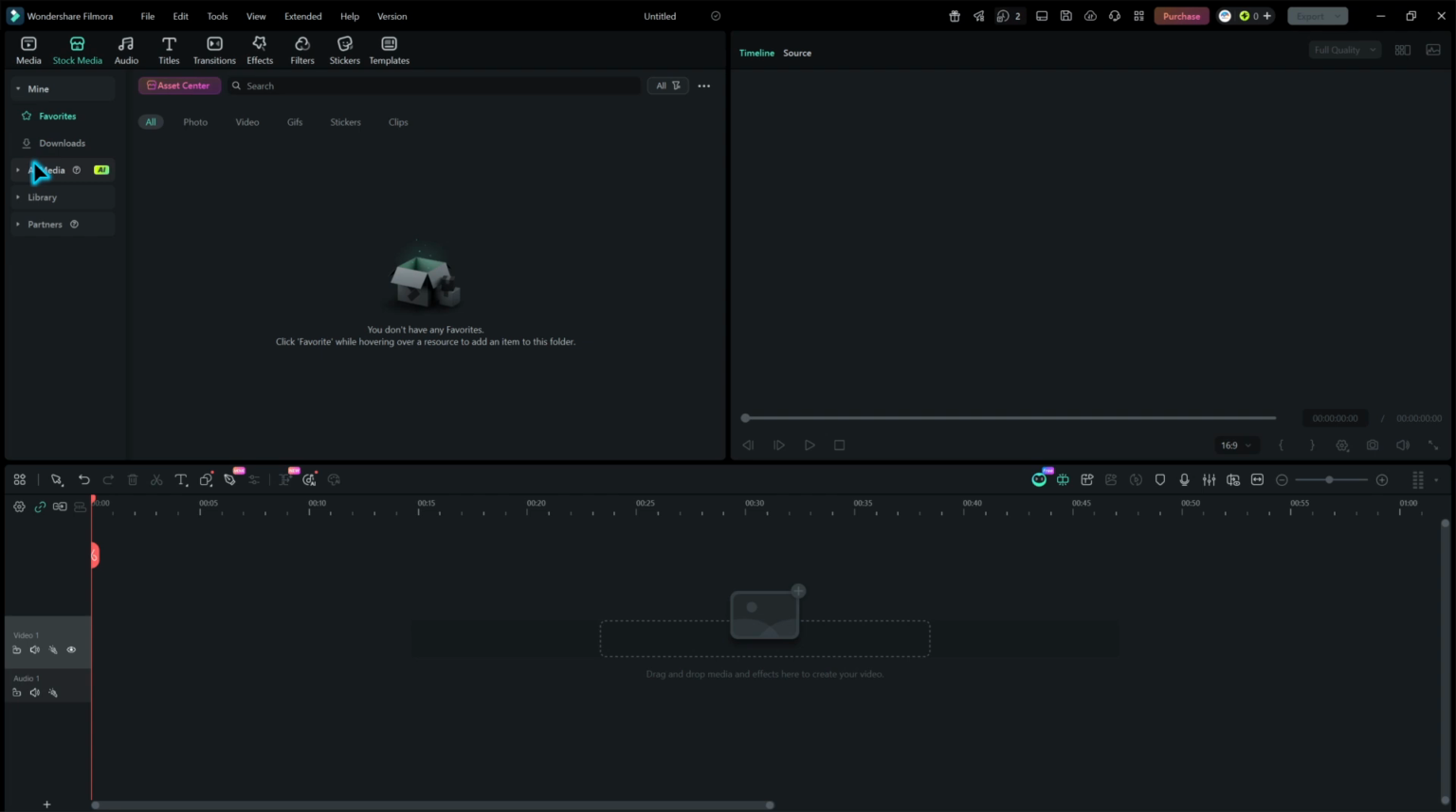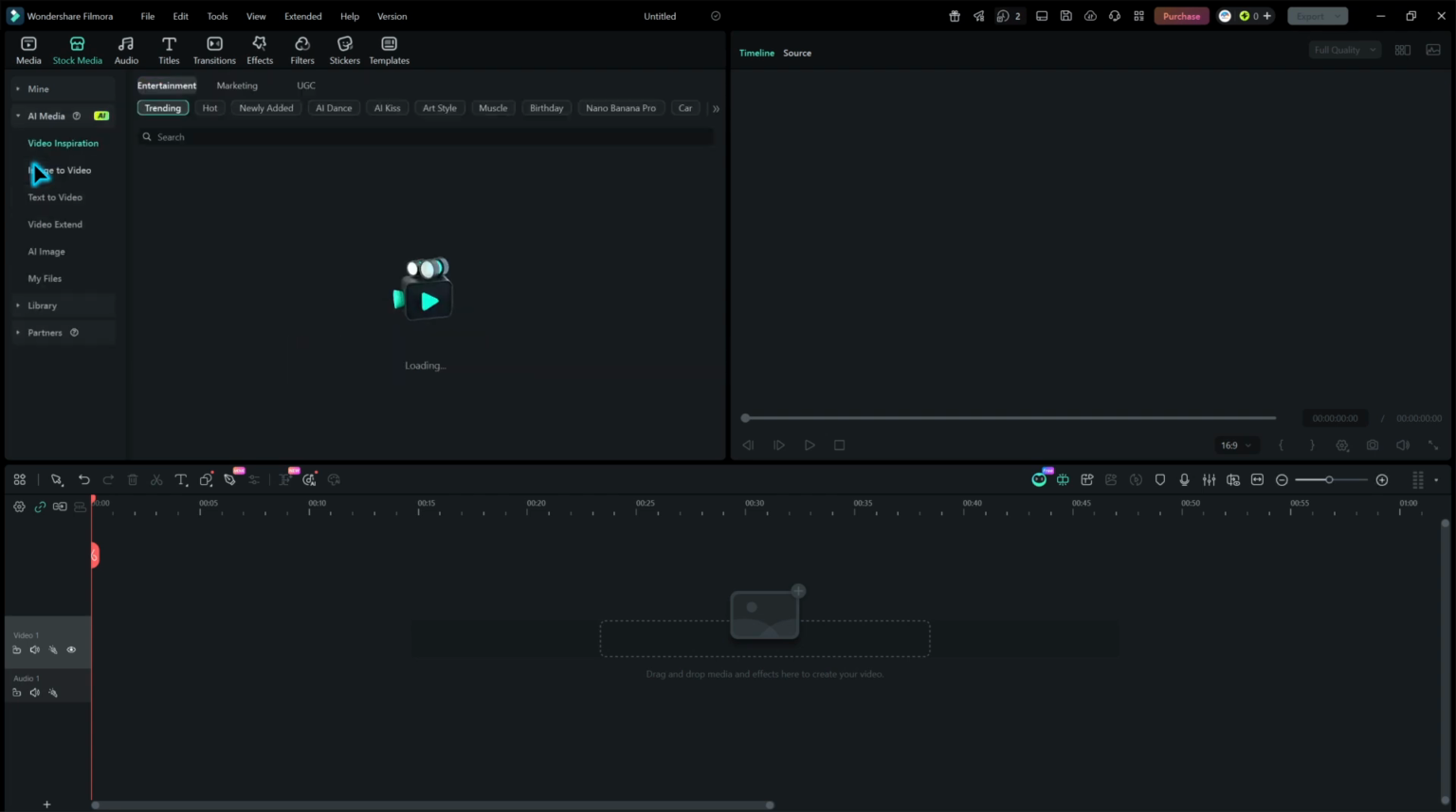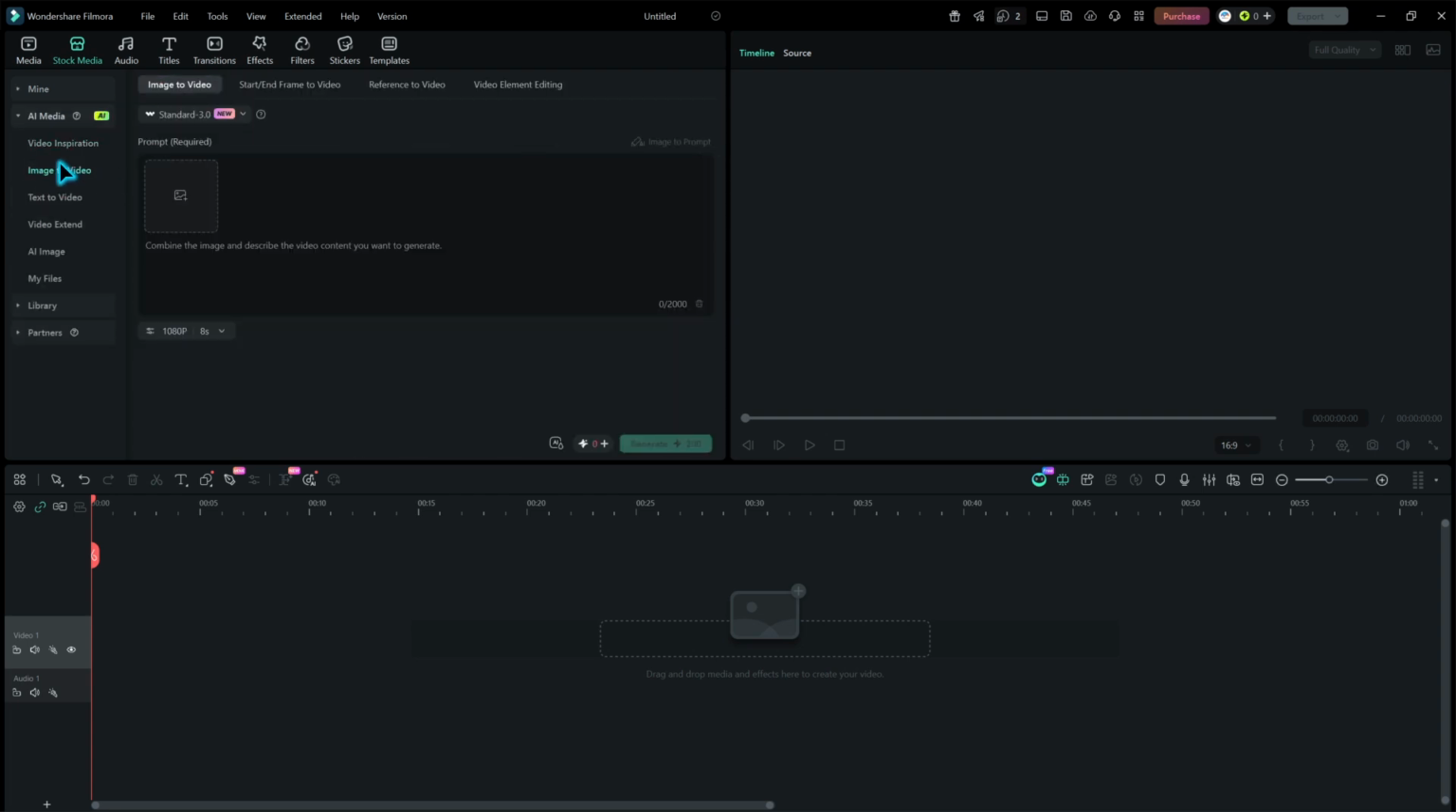If you already have a picture you love and want to bring it to life with motion, choose image to video. If you want Filmora to create visuals entirely from a written idea, choose text to video. Pick the path that matches your goal. Let's start with image to video.